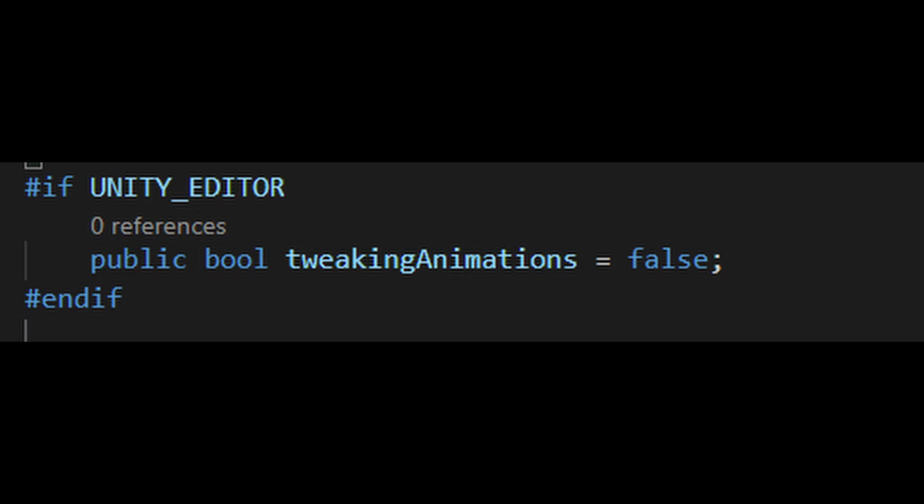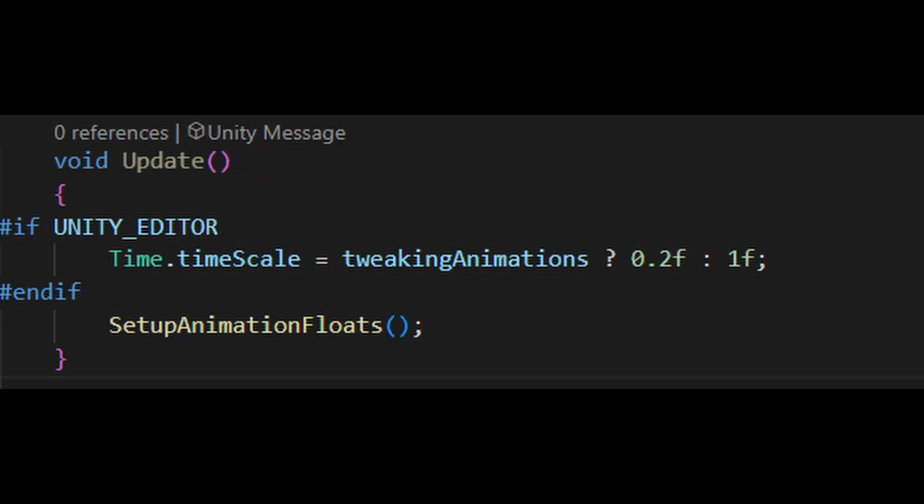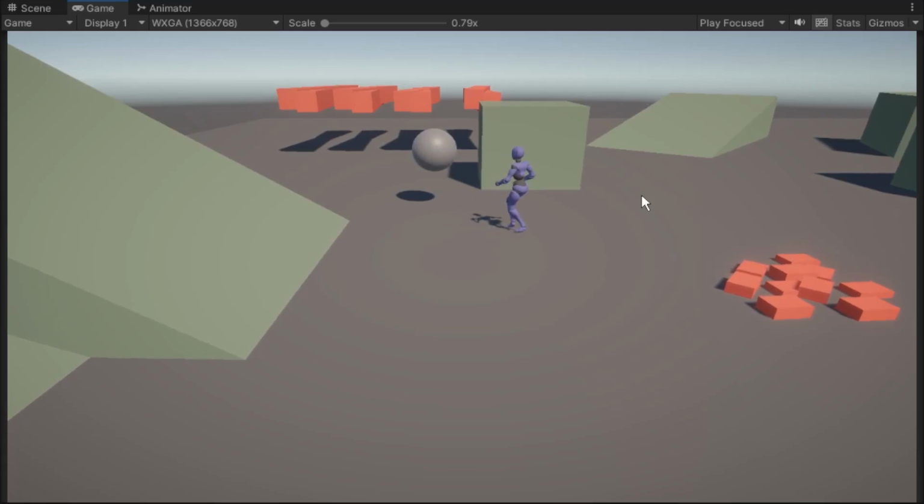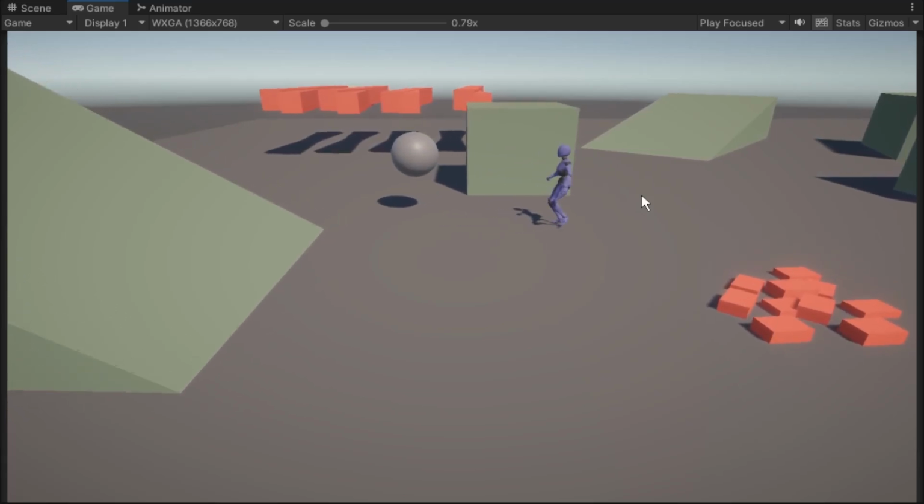Before we continue, let me show you a simple life hack for dealing with run and walk animation blend trees. We can create a variable to drastically lower our timescale, putting everything into slow motion. Then, we use this slow-mo mode to check for any foot sliding and fine-tune our animations.